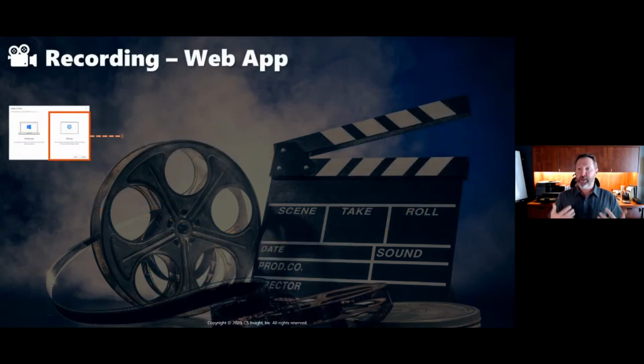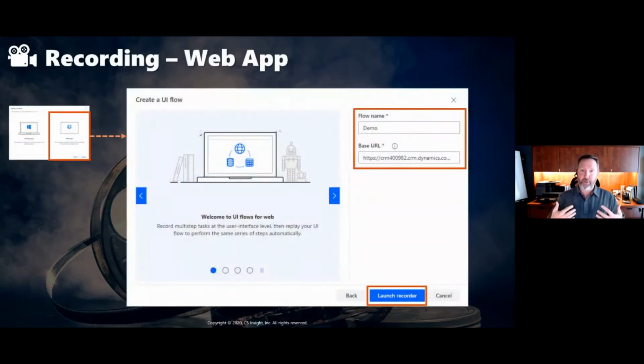Okay, so again, we're going to start with the web app because we're starting with Dynamics. That's a web app that we're going to pull information from. So we've clicked, we're doing a web app, we've done the installation, and now all we have to do is say, give me a flow name. What am I going to name this? And what is your base URL?